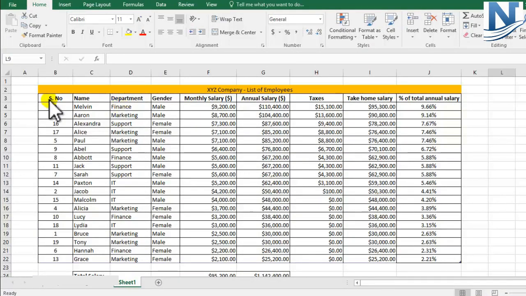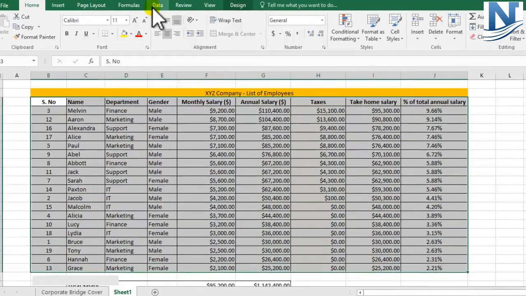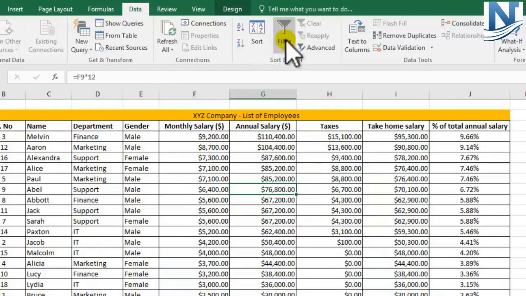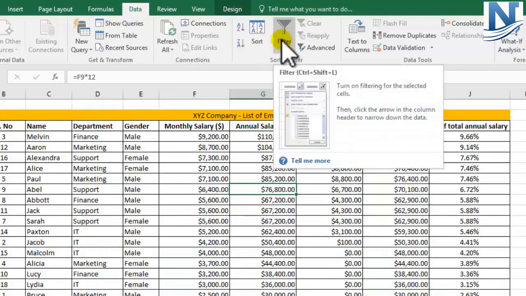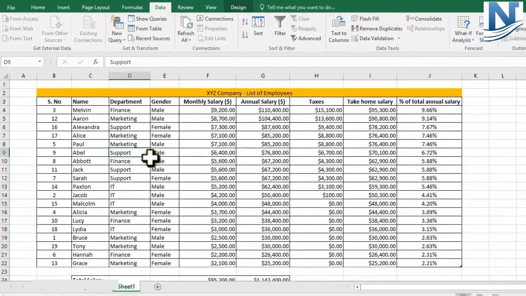So if you want to apply the filter function to this entire table, you'll have to go to data, and besides sort you can find out the filter function which is present. Okay, so let's start by understanding how we are going to use the filter function.